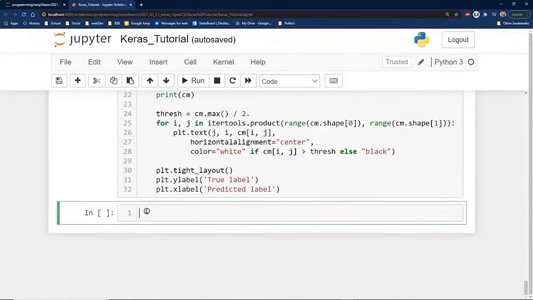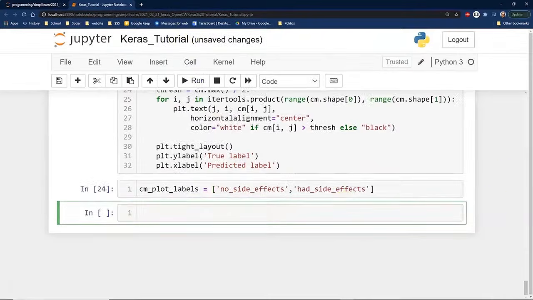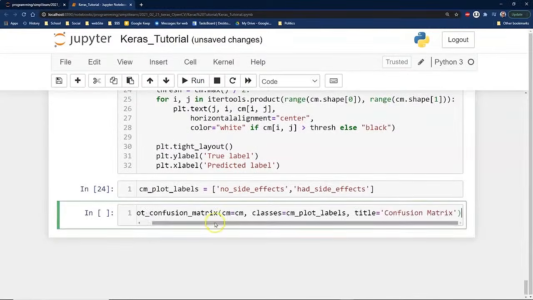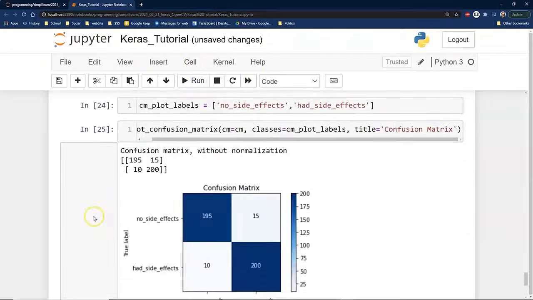And let's go ahead and do this. Forgot to put together our CM plot labels. We'll go ahead and run that. And then we'll go ahead and call the definition for our mapping. And you can see here, plot confusion matrix. That's the little script we just wrote. And we're going to dump our data into it. So our confusion matrix, our classes, title confusion matrix. And let's just go ahead and run that.